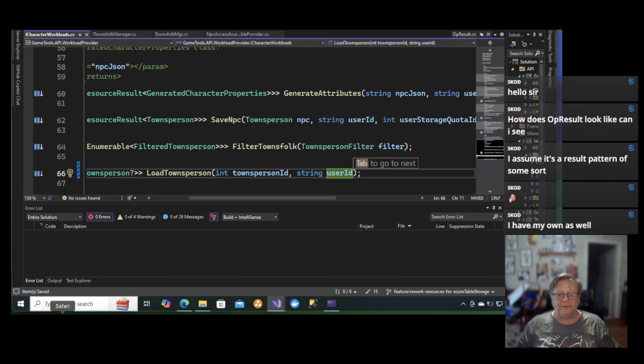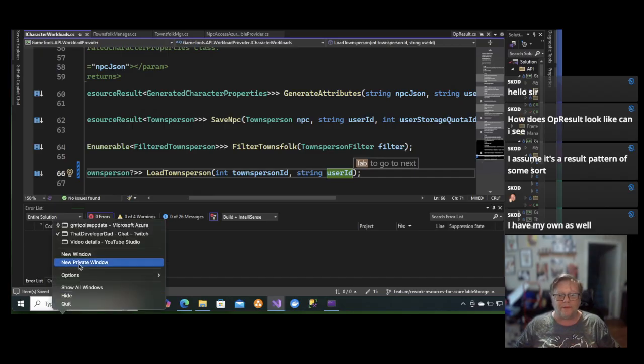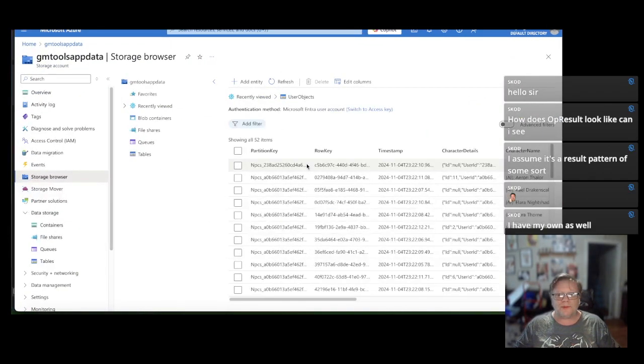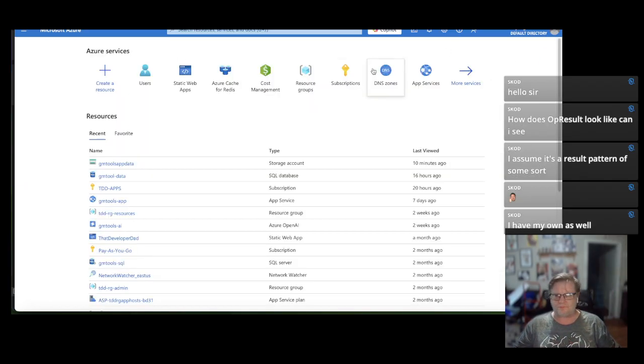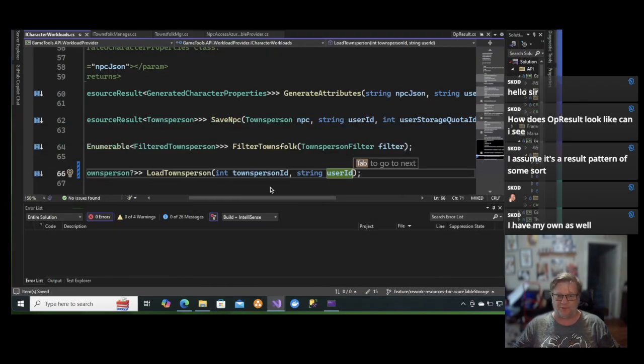So just to show you, partition key on the Azure table that stores all of the user created objects. It's prefaced with the type of object and then the user's or the owner's user ID. And then row key is just an arbitrary thing that actually doesn't make it out to the UI or the rest of the system.